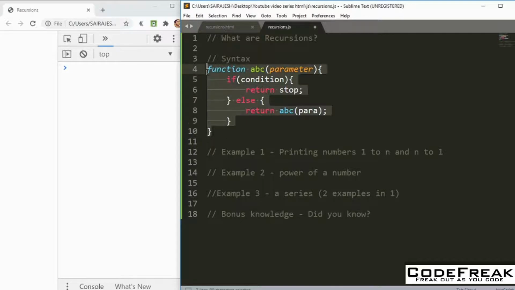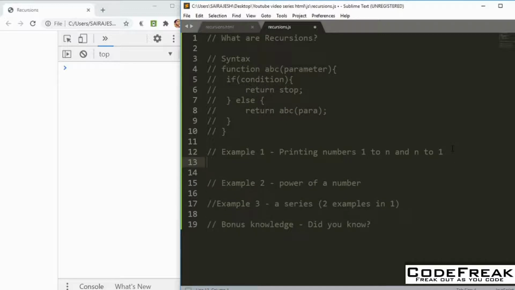So now let's look at examples to make this clear. Say you want to print numbers from 1 to 10 or from n to 1. That's really simple, so let me do that. First you have to create a function for recursion. So function, let me name it fun. We are going to have fun with numbers, and let's give it a parameter n.